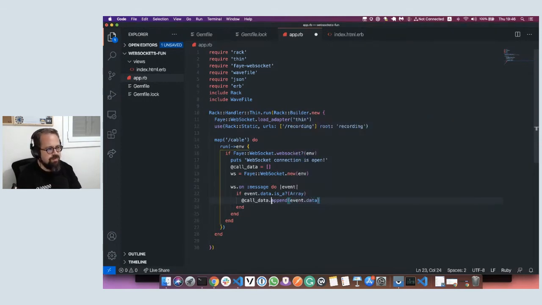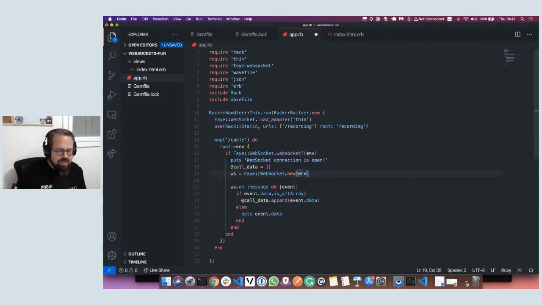event.data. So if event.data is an array, we know it's the raw audio data because it can either be the JSON text or it can be an array. It's one of two things. Else, if it's not that, then it's going to be the initial message that it was connected. So we can just put to the console that the WebSocket was connected.